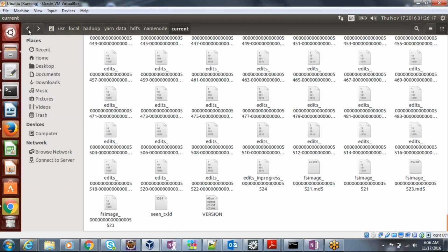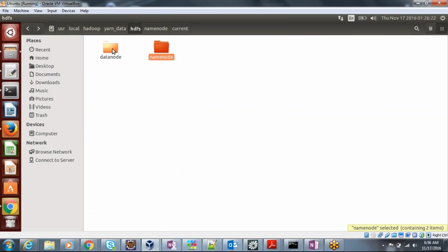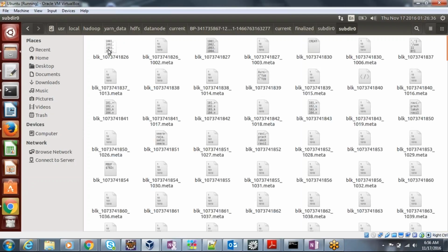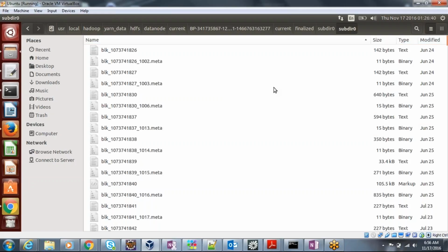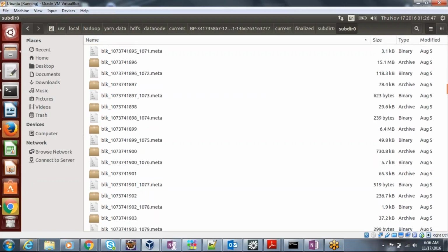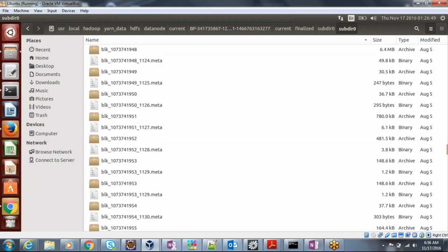Look here, guys. I have shown you the edit log file, the metadata file, but I have to show you the data also, right? There is something called the data node directory. Inside the data node directory, you'll have the block pool. We'll talk more about this, not to worry as of now. Current, finalized, subdirectories, and these are the blocks. You cannot make out which block belongs to which file. It has only the block ID and the metadata of the block.